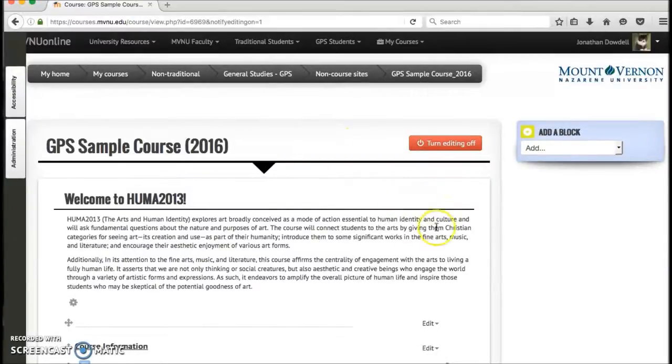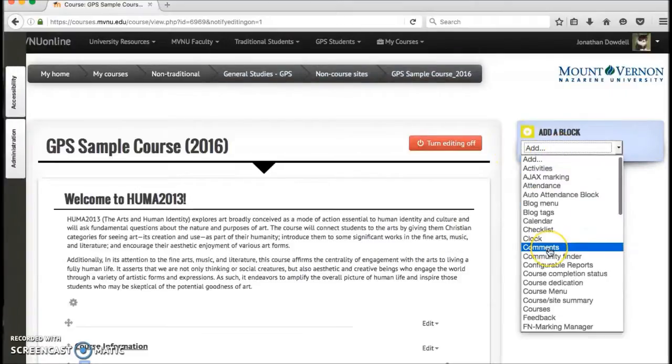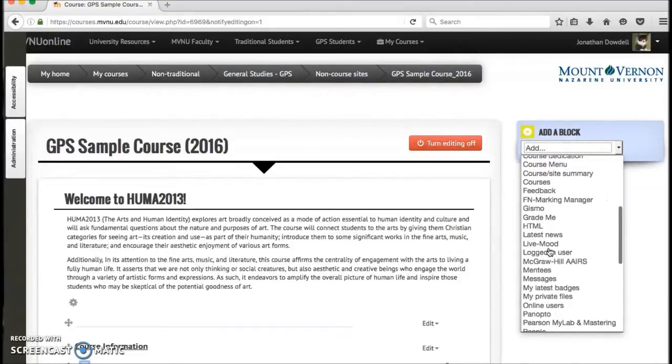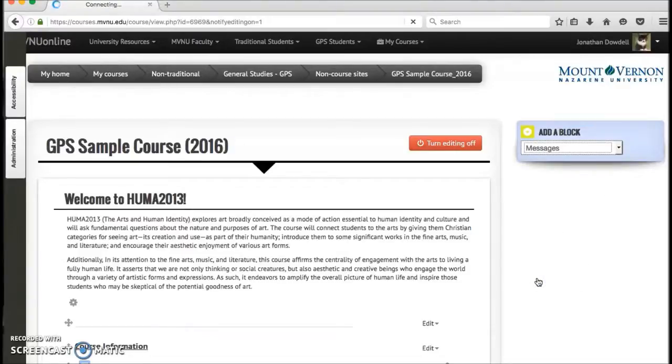After it loads, it should bring up a new block that says add a block. By using this drop-down menu, we can go ahead and scroll down until we see messages. Once we click messages, it should automatically add the block to our screen.